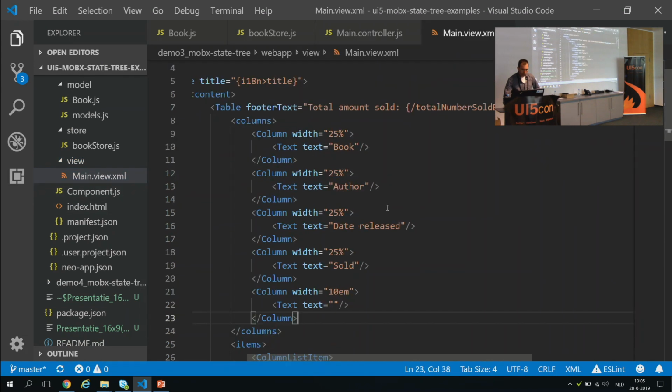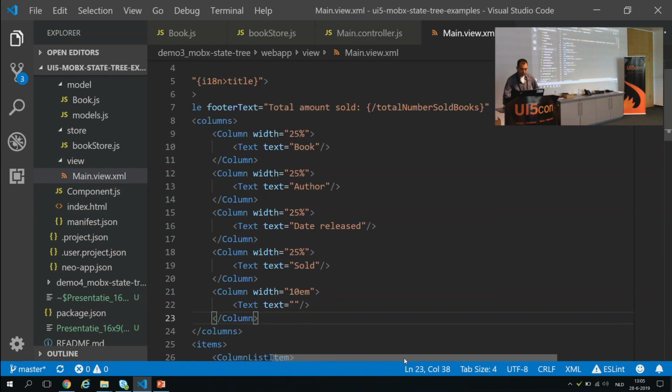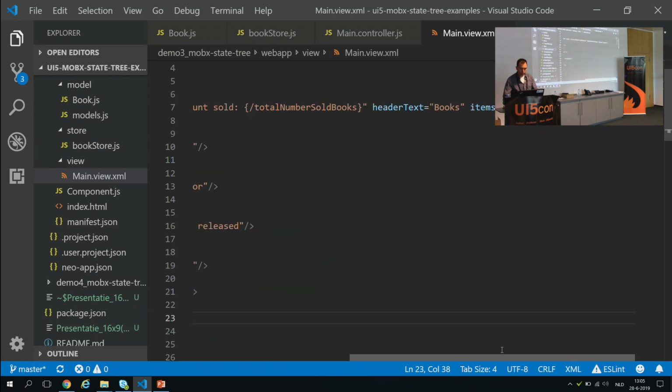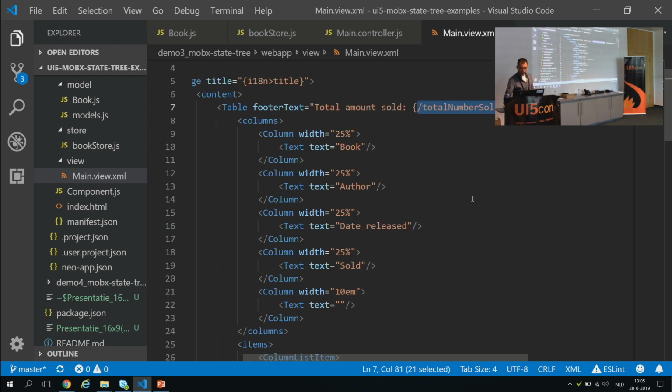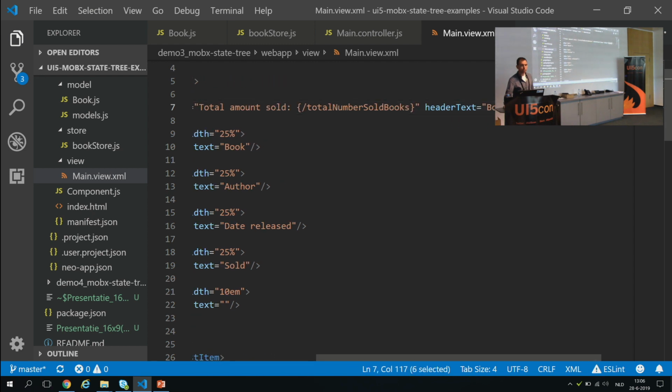For example, you just have this view. It's actually, you know this already. It's just what you're used to. So I have here the total number of sold books, which is a view. So it's not a JSON. It's coming from MobX, and this is what you saw in the footer. And also here you have a table with items, books, but the books is coming from that bookstore.